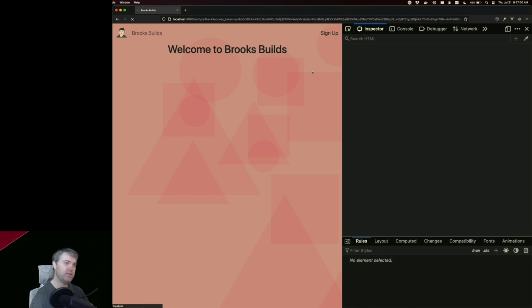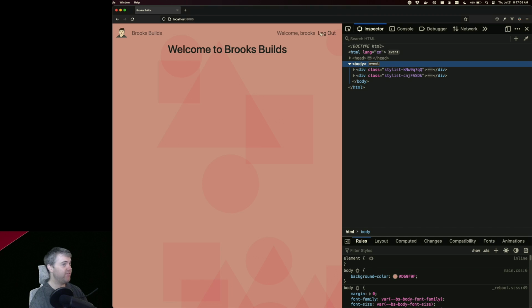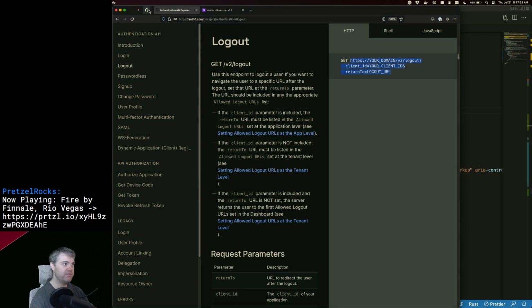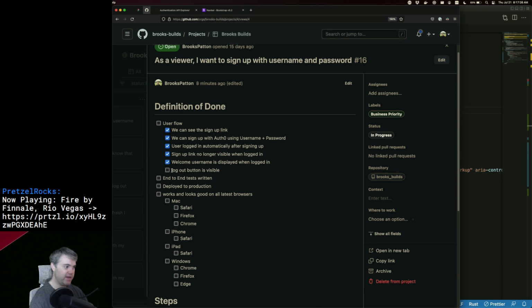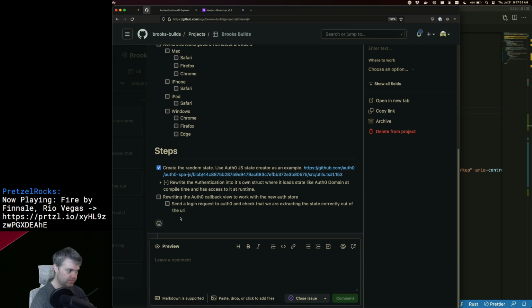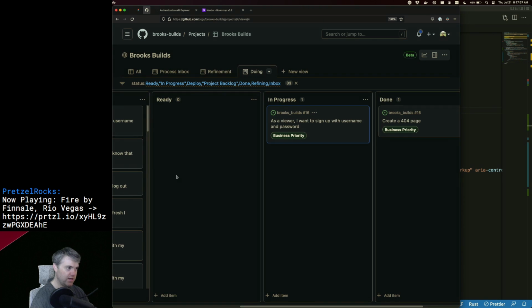So we are signed up, we click this, we're in here, and now we have a logout button. So perfect. Now if I click the logout button, we're going to need to then set this up and actually do the thing, which I have. Logout button is visible, but it's not working. So you're both done now. Do I have something for actually being able to log out?